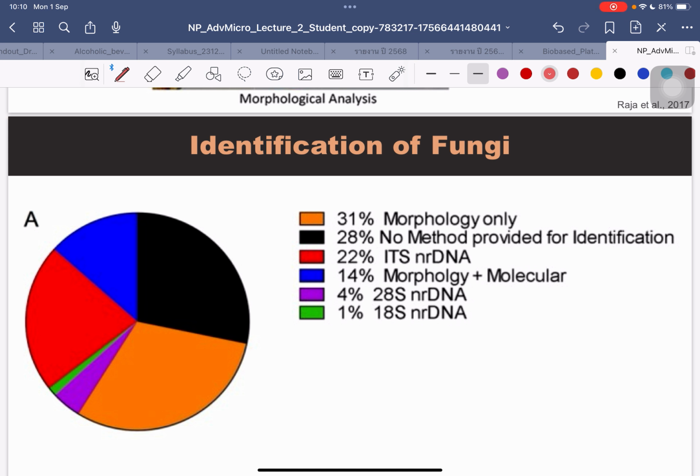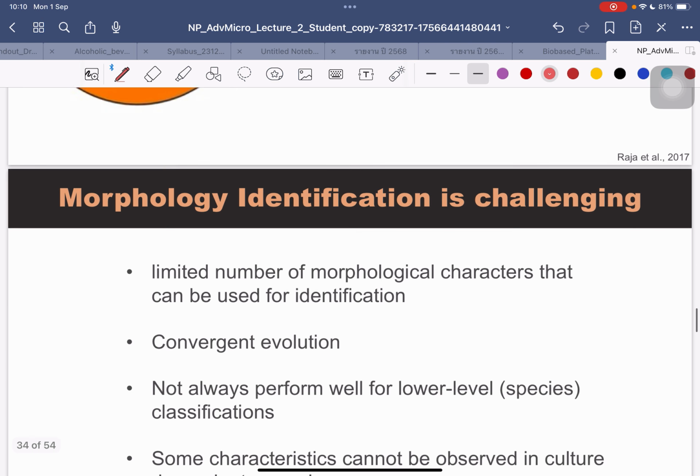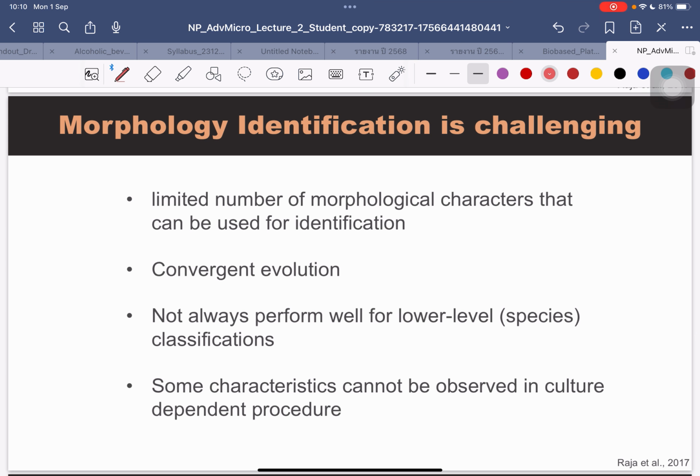Now, let's identify why this morphology is so challenging. First of all, even though we see a lot of their structures, like sexual development and the structures they produce depending on how they grow and reproduce, a lot of these have limitations in the number of characters that we can use. Secondly, we talk about convergent evolution. Remember, last time we talked about one example of convergent evolution. What does it mean?